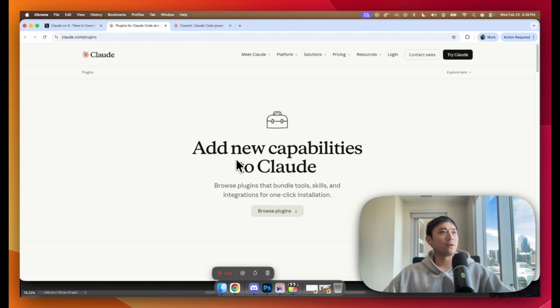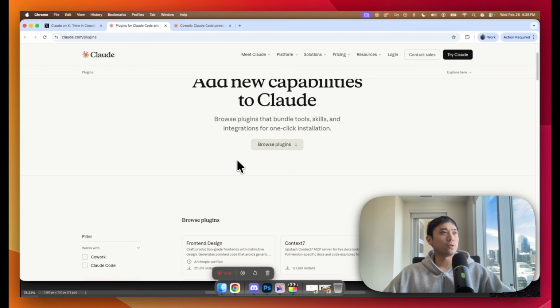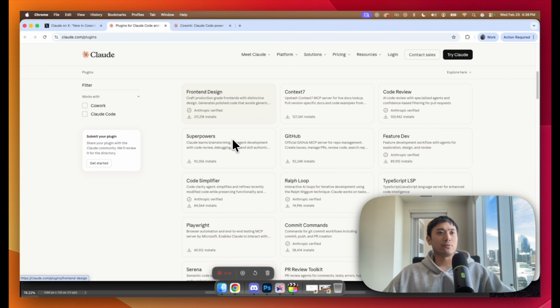And also make sure you check on the plugins documentation on Claude's website, because there's a lot of things we can play around with here.